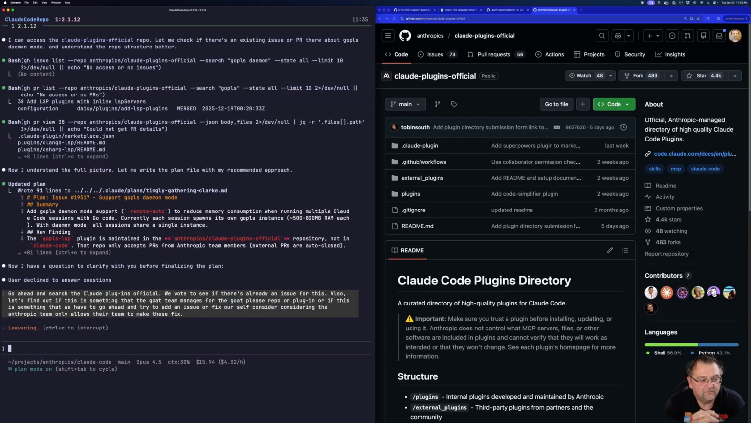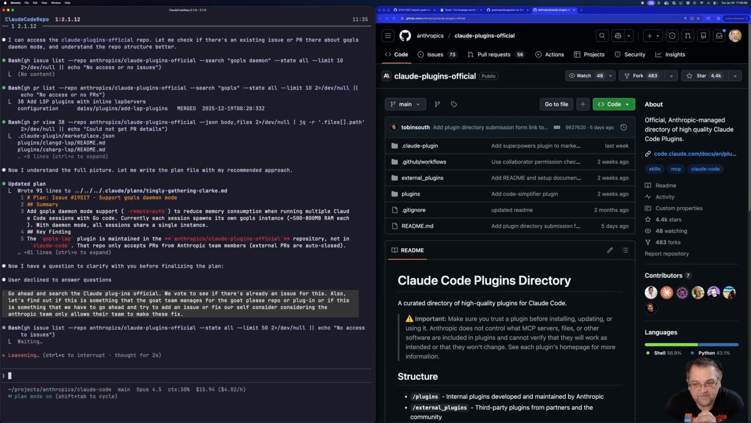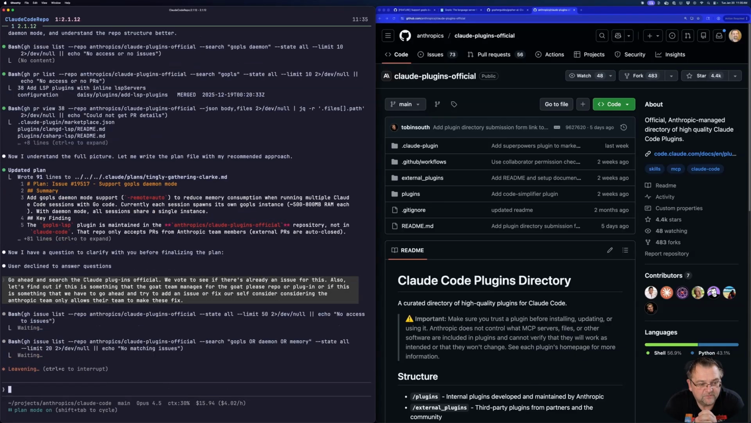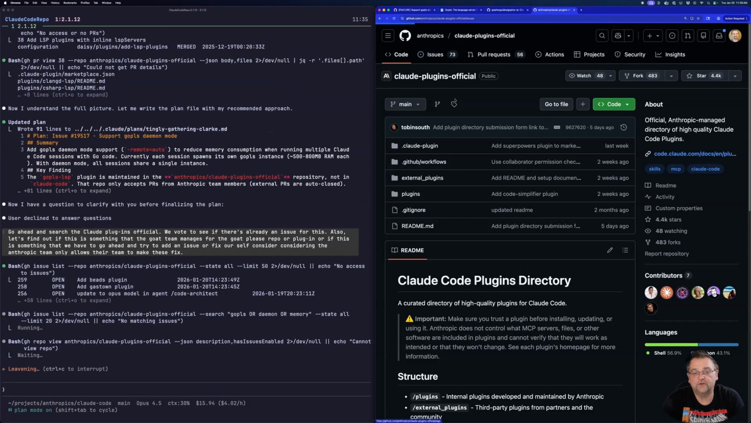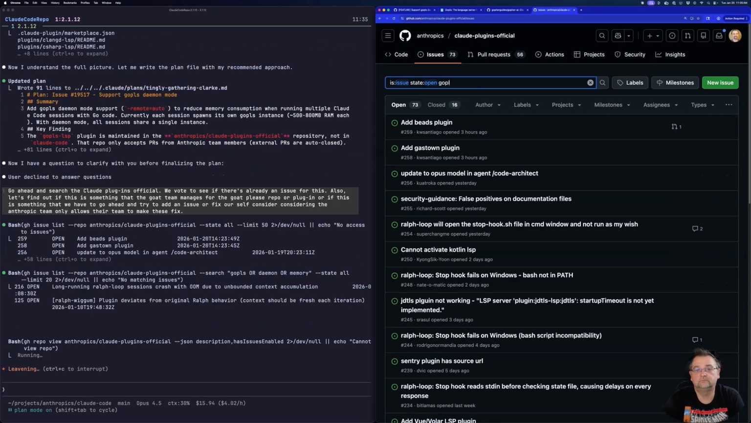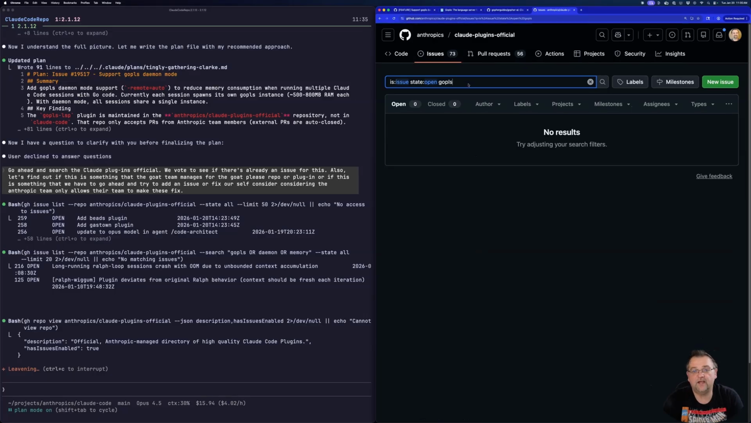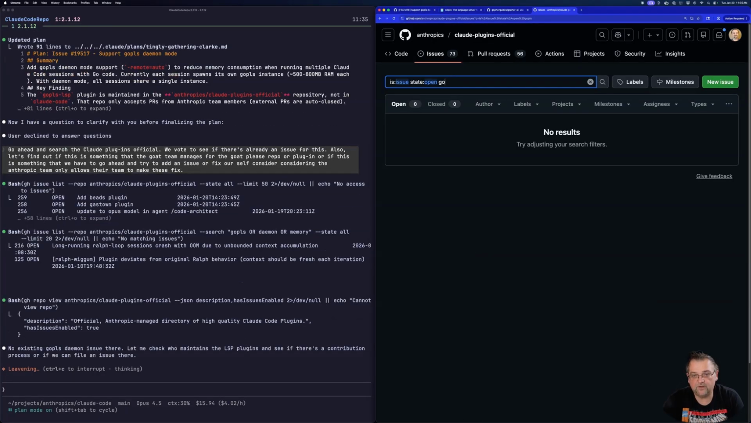All right, let's see what we can find out from there. I'm really curious to find out, is this something we can actually fix now, or can we only log an issue? So the first thing it's going to do is read through the issues. I'm just going to go to the issues real quick as well and search for Go Please, see if there's anything out there. And there is not. All right, so pretty unlikely that anybody's paying attention to this.